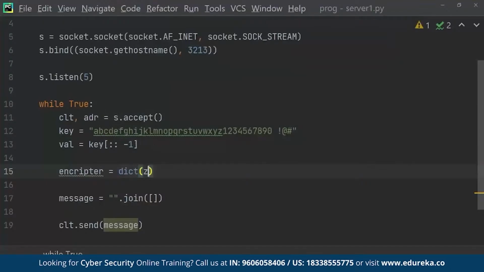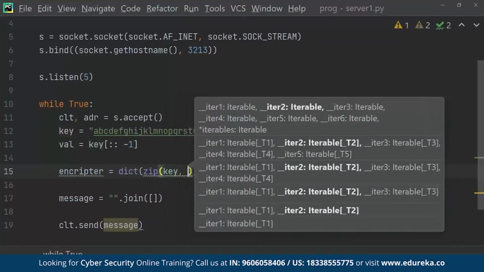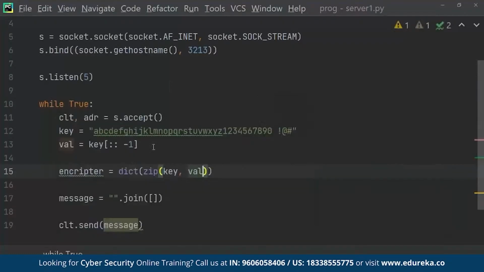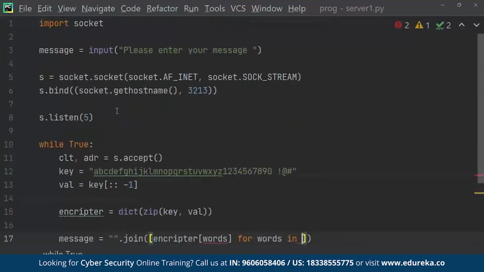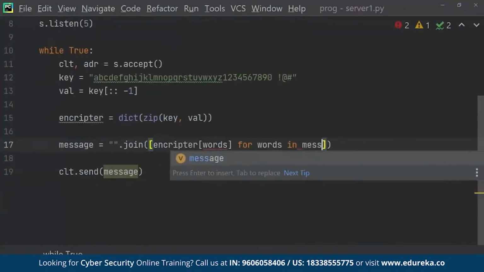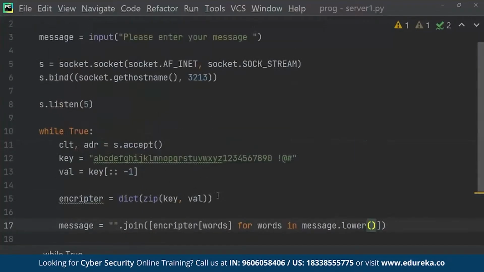So dictionary, and we're supposed to have a zip. This zip will have arguments like key, which would be the keys, and values over here. Perfect. And now we have to pass an encryptor here, and we need to pass the key values, which would be nothing but letters, or we can give it as words. So how do I get these words? As I mentioned, it's from for loop, for words in message. So this is the message, right? So this is the input message. Okay, dot lower. Perfect. So this is done.